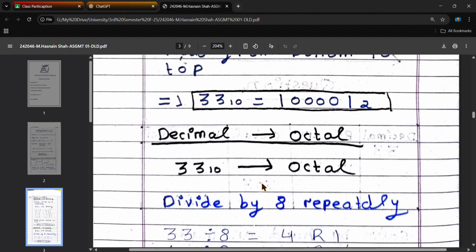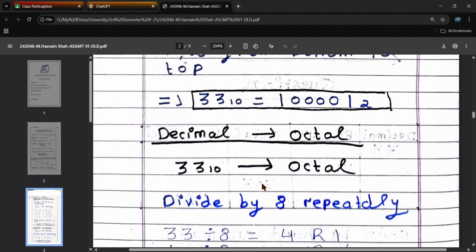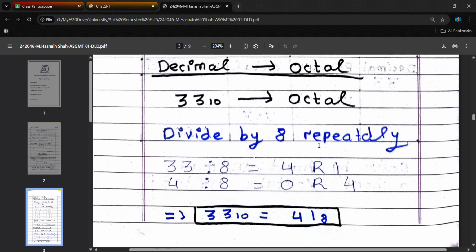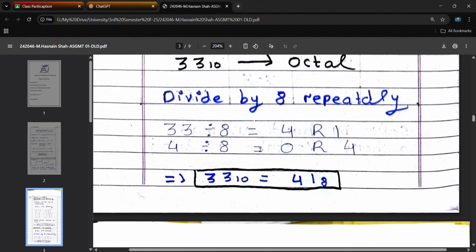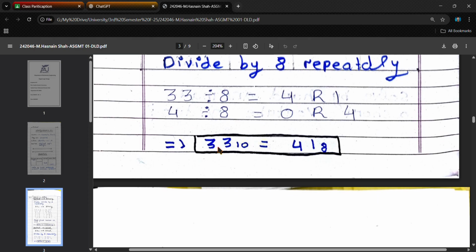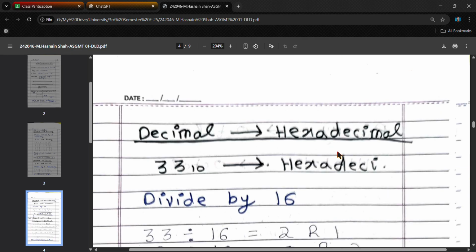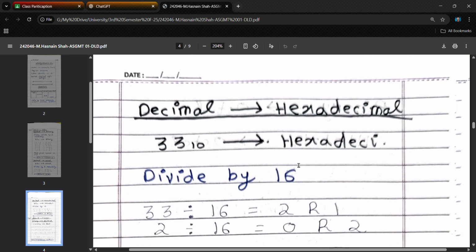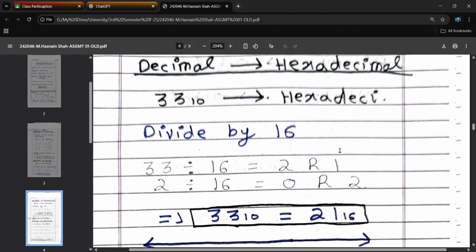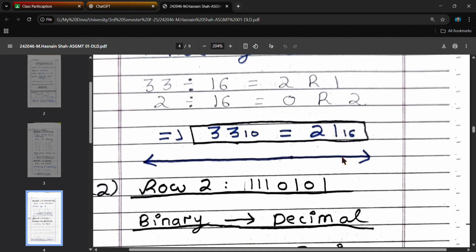Now we will go from decimal to octal. It's also very simple. We will just repeatedly divide it by 8. So 33 divided by 8 will give us 4, remainder 1. 4 divided by 8 gives 0, remainder 4. So 33 to the base 10 is equal to 41 to the base 8. Now decimal to hexadecimal. It's also simple. You have to just divide by 16 and this will give us 21 to the base 16.